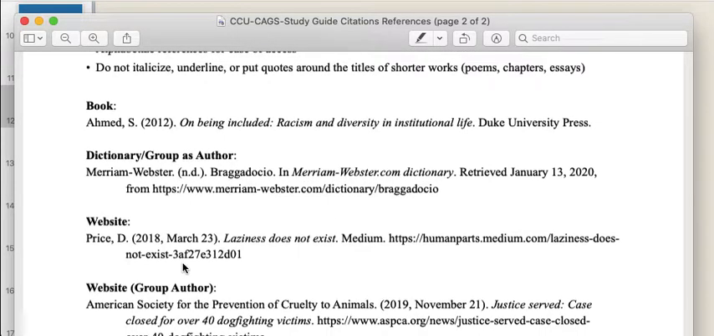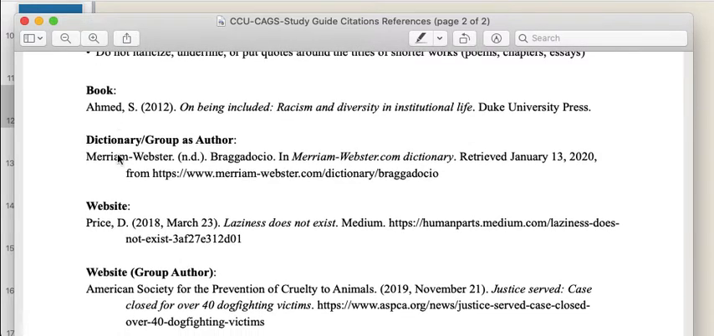And then I made samples. So as you already see, we saw some of these like Ahmed and Price, but a dictionary, that is a big one. A lot of times we're going to use something like that.